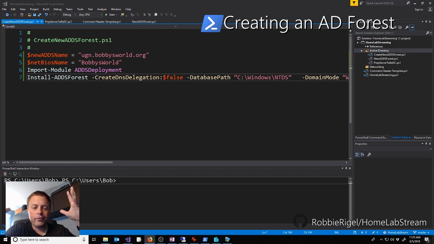Think of your network as a major apartment complex. Your domain controller is like your apartment complex managers, the people in charge of apartment complex security. Does this person have access to this apartment complex? Should this maintenance guy have access to this apartment complex at this point in time? And I'll go into more Active Directory.